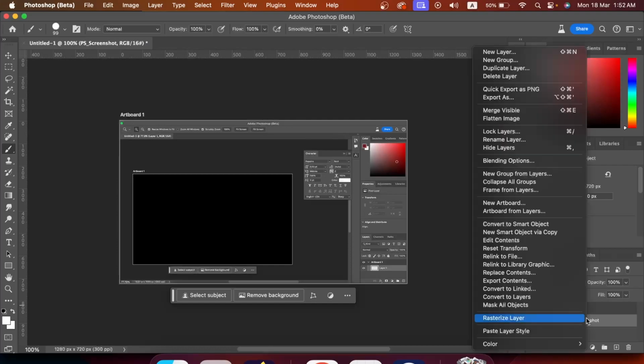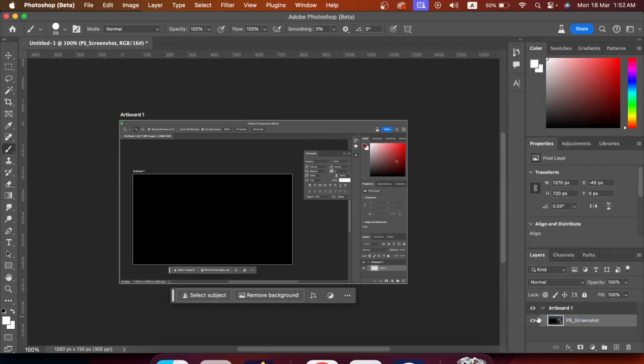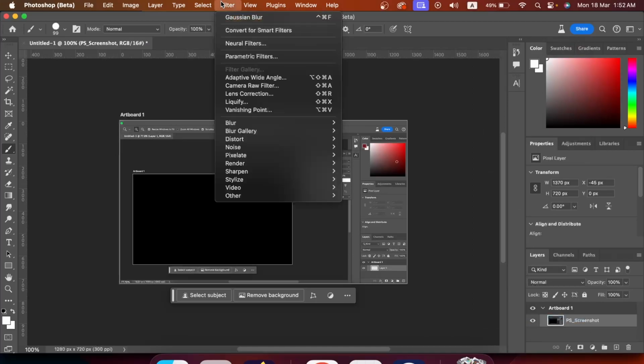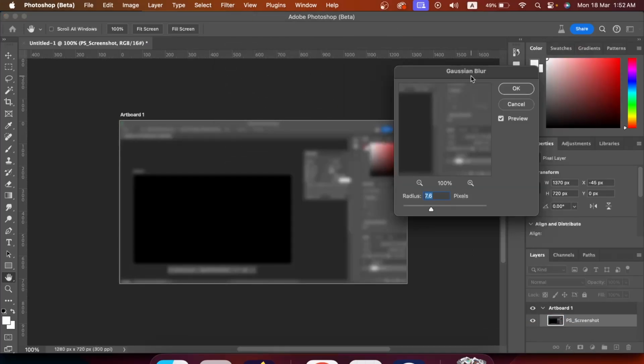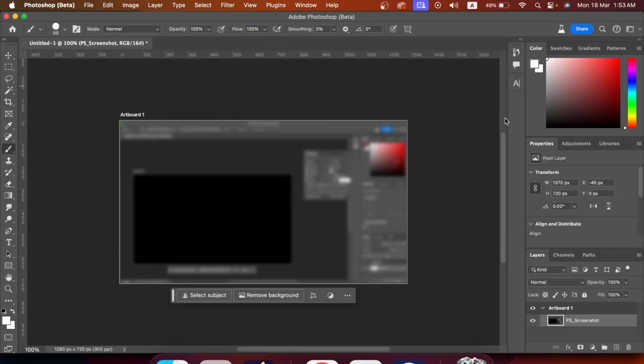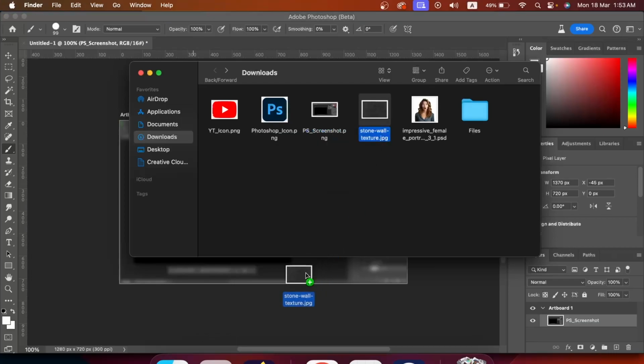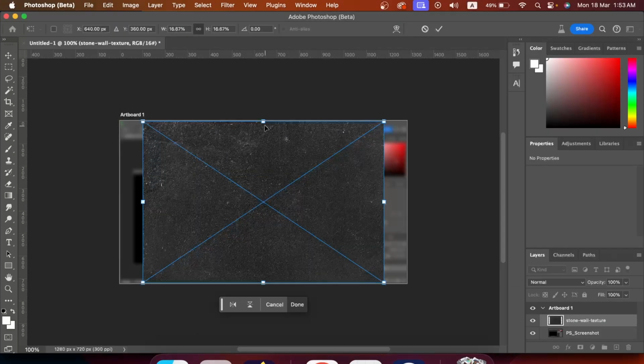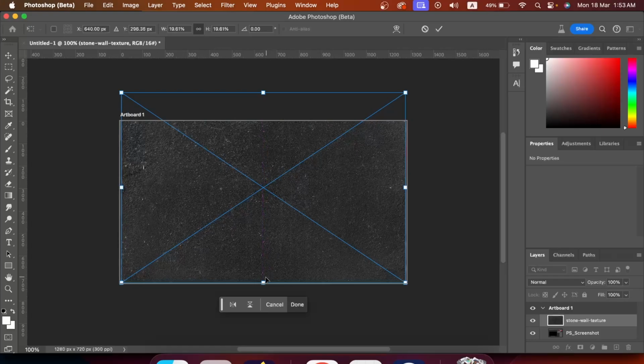So we're going to right click and click rasterize layer, and then go to filter, blur, Gaussian blur, and you can change this up how blurry you want. For me, I think 7.6 is good because I'll be adding one more effect on top of this. So click OK. Right now I want it to have a bit of texture, so I have another file for that. It's a stone wall texture. You can download this from Freepik or any site that you want.